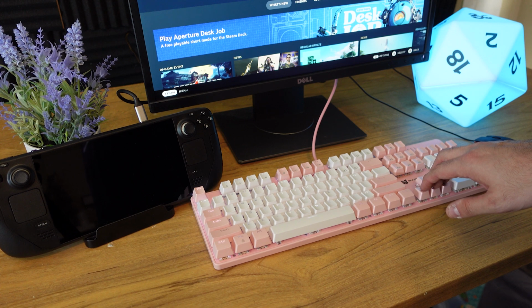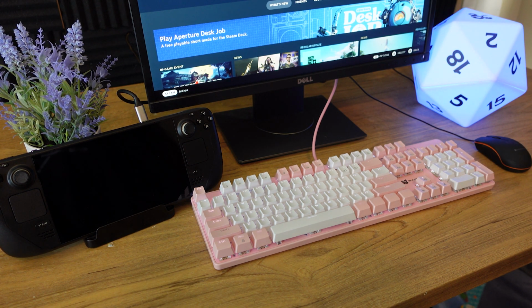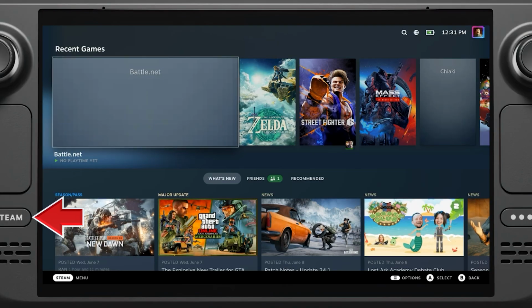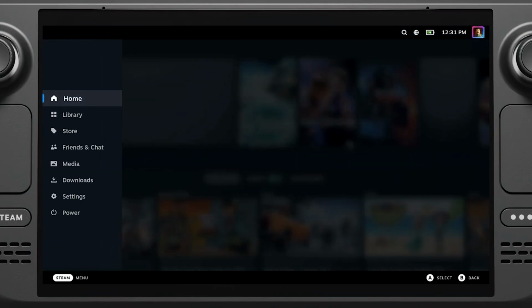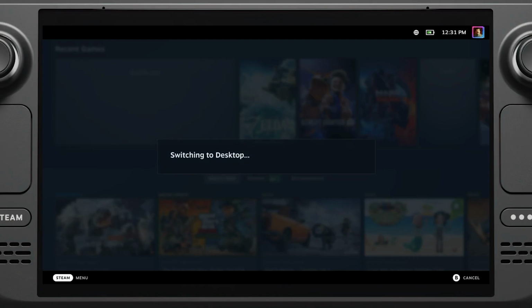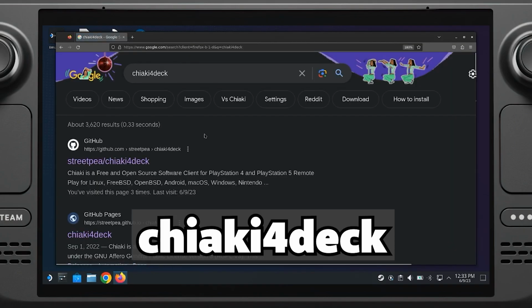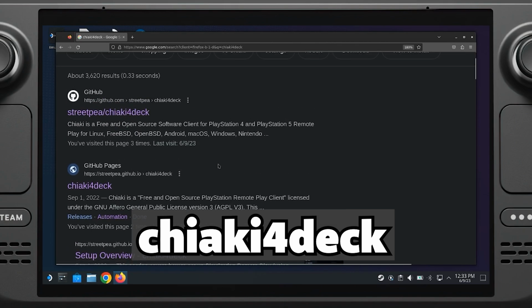While technically you can do these next steps using the touchpad and on-screen keyboard, I really do recommend using a physical mouse and keyboard if you can. Let's go into desktop mode by pressing the Steam button in the bottom left of the Steam Deck, then going down to power and hitting switch to desktop mode. This will bring us into the SteamOS desktop where we can use the internet browser. Let's go down to Firefox and Google Chiaki 4 Deck, and the second option should be the GitHub setup page.